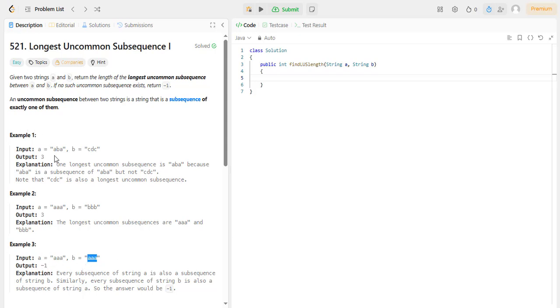When I go for example 1, A and C. Here one of the longest uncommon subsequences I can say is A, which is a subsequence of ABA, but not of CDC. Similarly, CDC is also one of the longest uncommon subsequences. Both strings have length 3, so 3 is the output. When I go for this one, A is one of the longest uncommon subsequences. Similarly, B is also one of the longest subsequences.